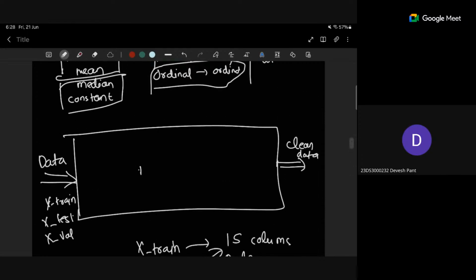So that's why we need something to do that, and sklearn provides two things for that. One is column transformer, and another is pipeline.